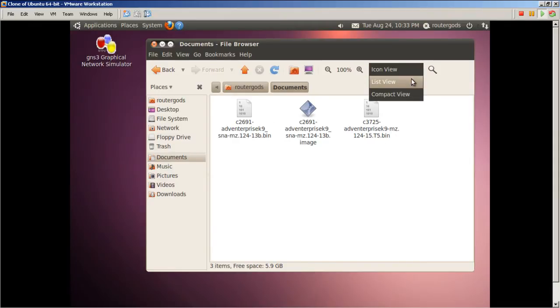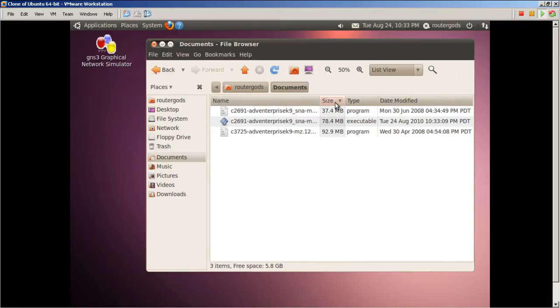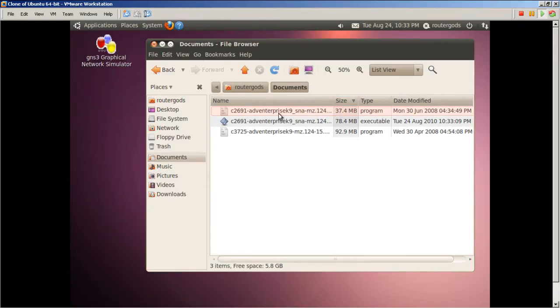Let's see if I can do a list view and size. You can see here my 2691 .bin is 37.4 megabytes. The .image, the uncompressed one, is 78.4, so more than two times larger. That's the downside of uncompressing it. The upside, as you will see in just a second, is that it loads up much faster inside of GNS3.